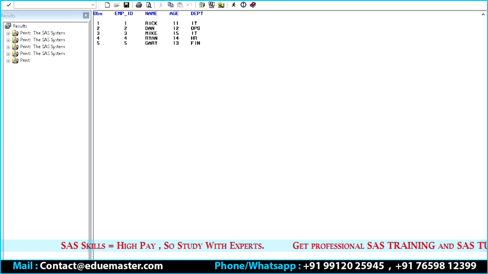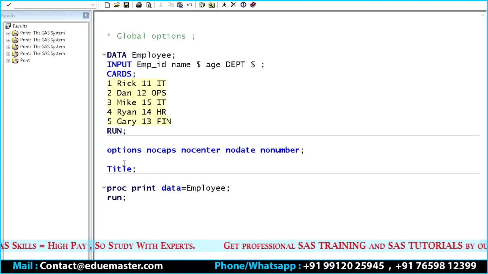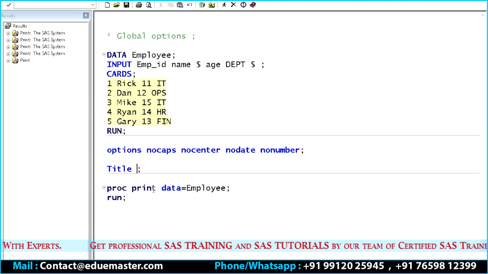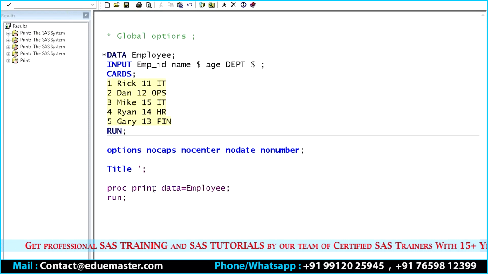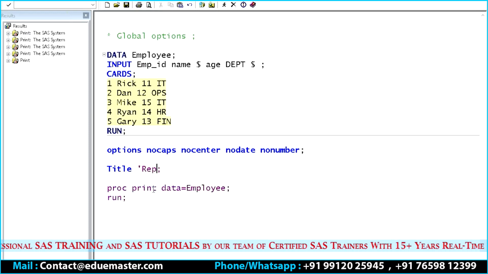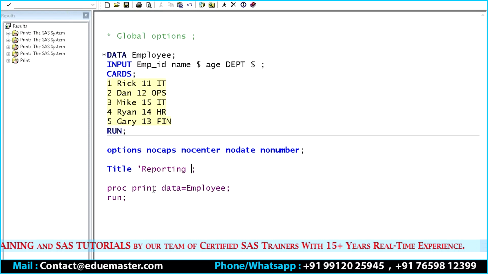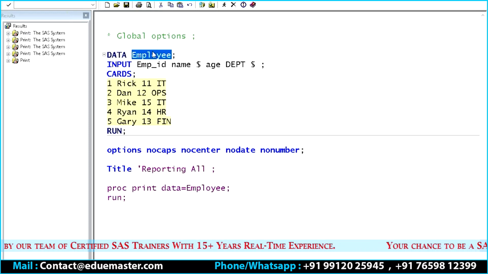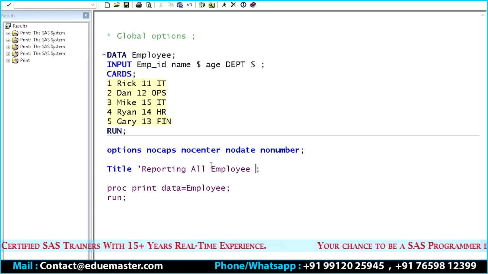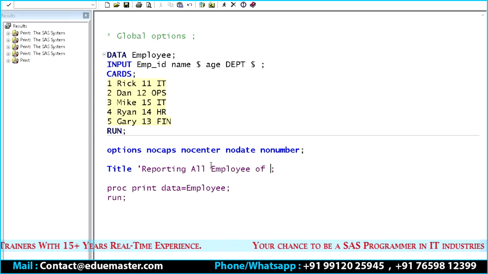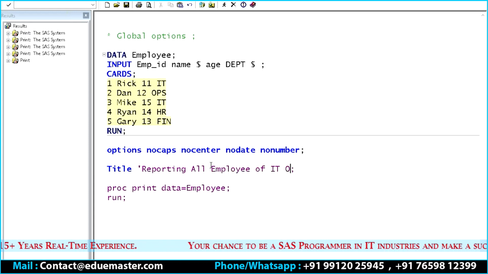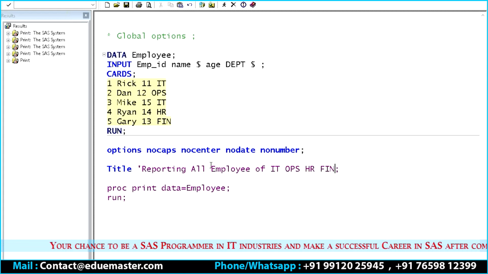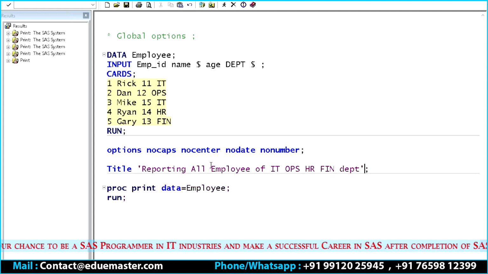Next. If you want to insert any specific title, say like, reporting on employee data of IT, OPS, HR, MP department.